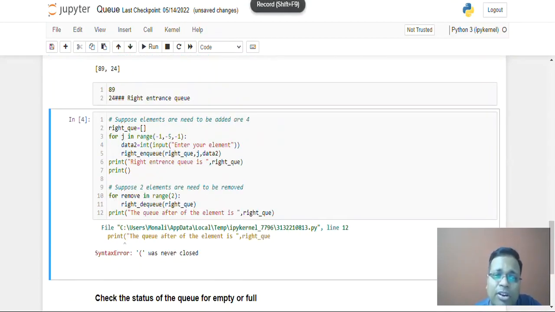Now apply it for the right-ended queue. For that purpose I have taken again a blank list, which is termed right queue. Again I have applied a for loop, but as the data is going to be inserted from the right side, it will be the right-sided queue. As you know, the range has 3 parameters: the start of the range, the end of the range and the step.